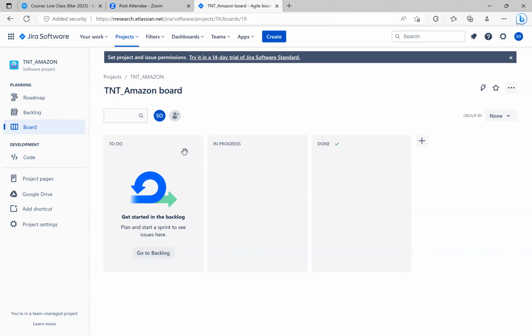So this is my Jira board. And in your Jira board, you'd find different tasks and their progress. So this is empty for now. You may never ever see an empty Jira board, so enjoy it while it lasts.